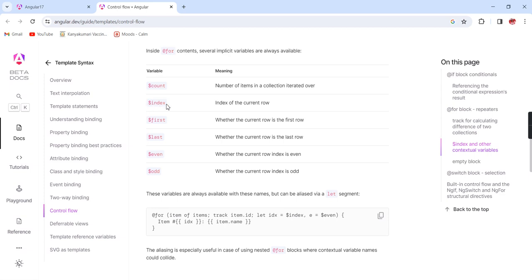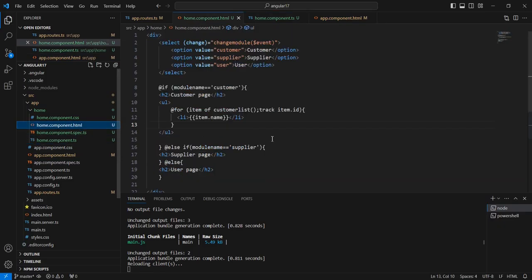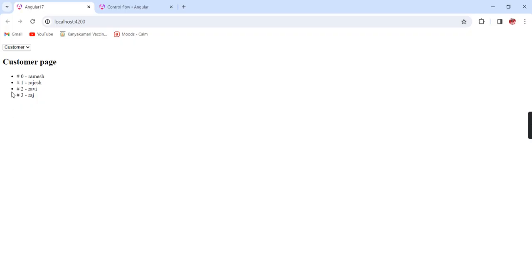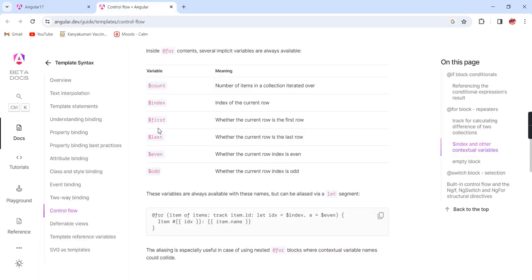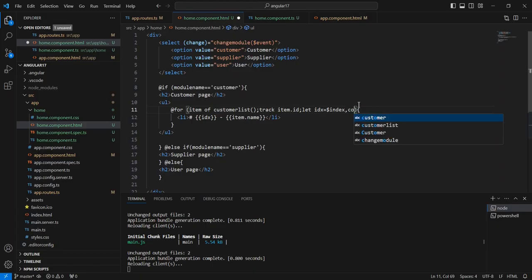Okay, first let me take this index. It's very simple. And whatever value is coming, I'm just binding it here. Okay. See the response. This is the index value. In the same way we can check all the properties one by one. Next we can use this count. Then first and last.